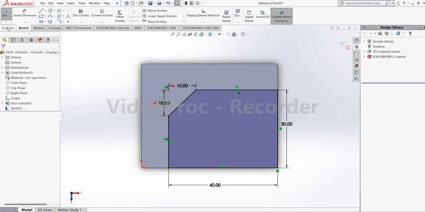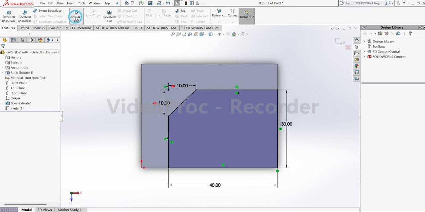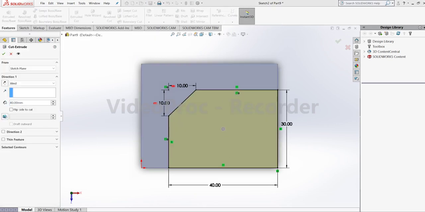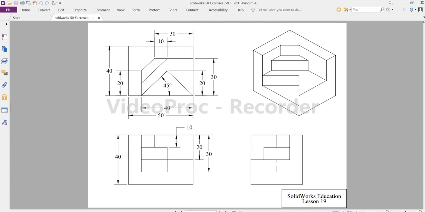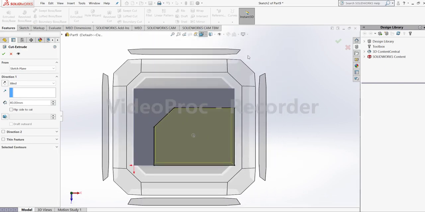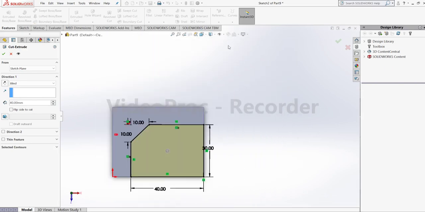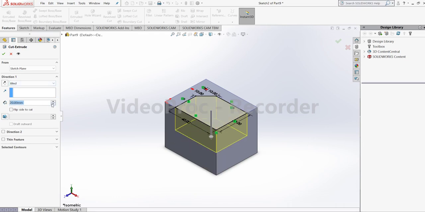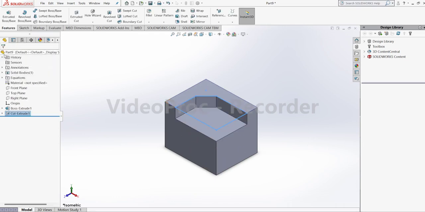Okay, then go to features, Extruded Cut. The depth here is in the front view, the depth is 10. Okay, so give it a depth of 10. Click OK, press escape. So the first step is over.